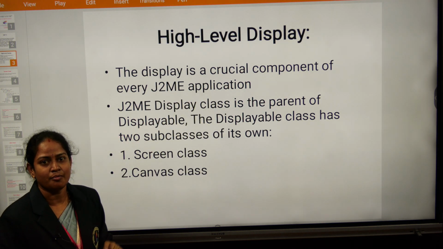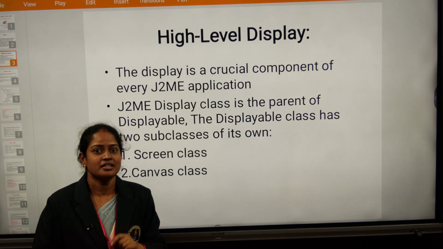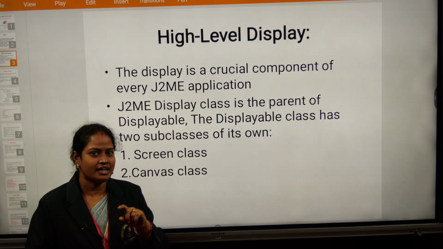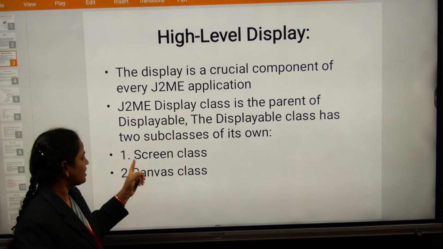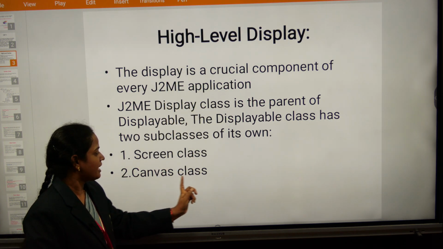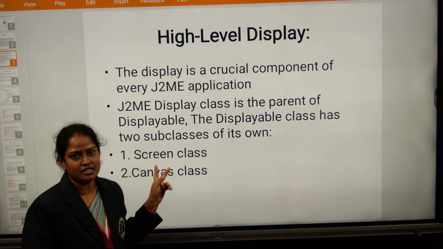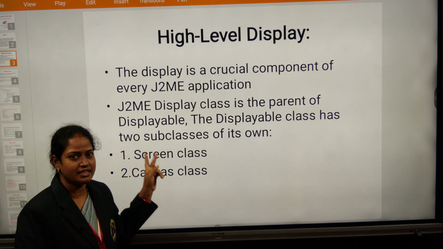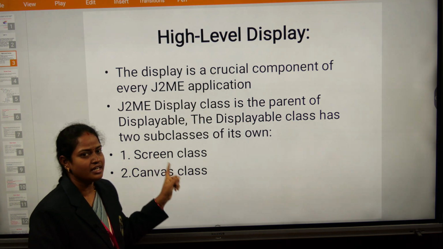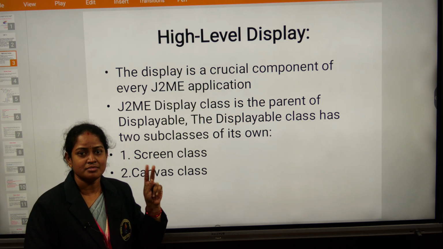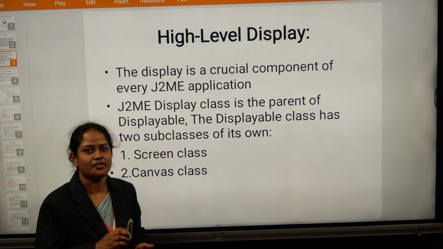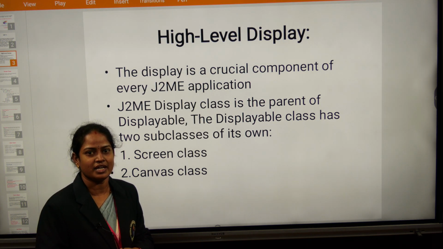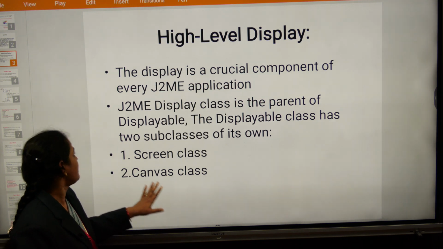First of all, I just want to give the introduction to the high level display, which plays a major role in designing J2ME applications, with different kinds of displays too. One is the screen class, another is the canvas class. These two classes play a major role while designing an application. The screen class consists of forms, items and the list. Apart from that, with the canvas we can insert any kind of images or pictures through this class.